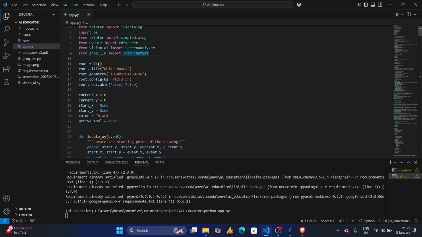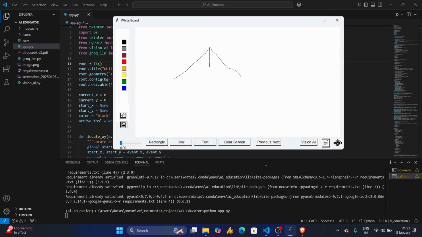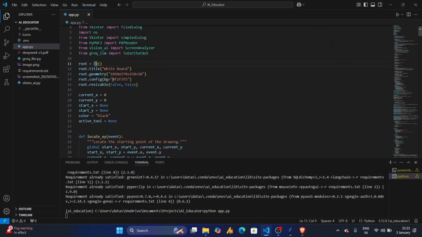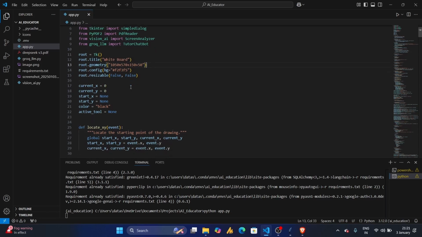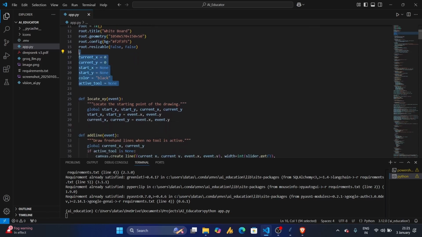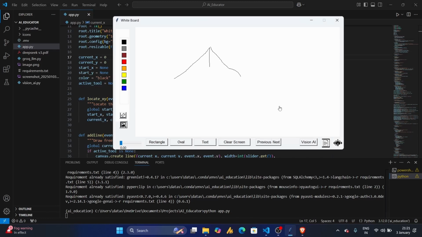Here I am calling Tk, and the title I have given is whiteboard. Over here you are able to see that whiteboard, and the geometry I have defined over here, and the config, which is just a light white color, and resizable is false. And this one is the configuration: current X value, current Y value, start X, start Y, color, and activated tool. That means on this whiteboard, wherever you put your cursor, that is the current value. Initially it is going to be 0, and whenever you move, the value will change according to your cursor.